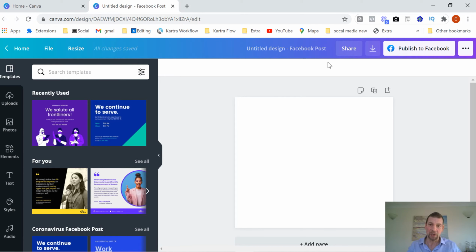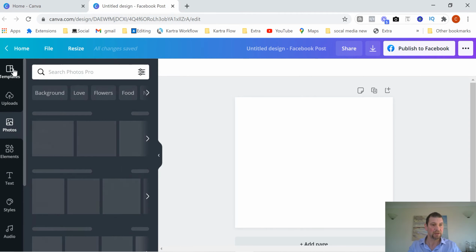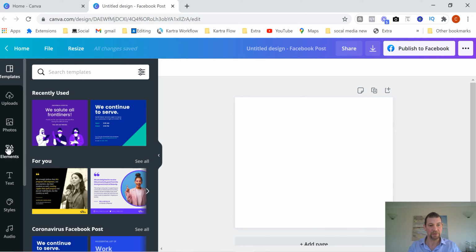So as you can see, we've got the top banner of Canva, and then down here on the left hand side we've got some options. We've got templates, uploads, photos, elements, text, styles, and audios. I'm going to do another video showing you guys exactly how to use Canva for different things, but for time's sake I'm just going to stick to doing an e-cover for today's video.